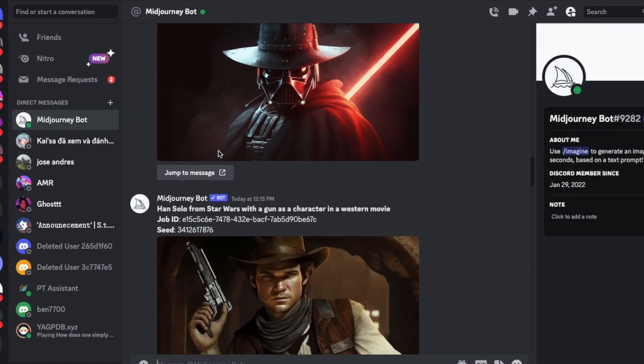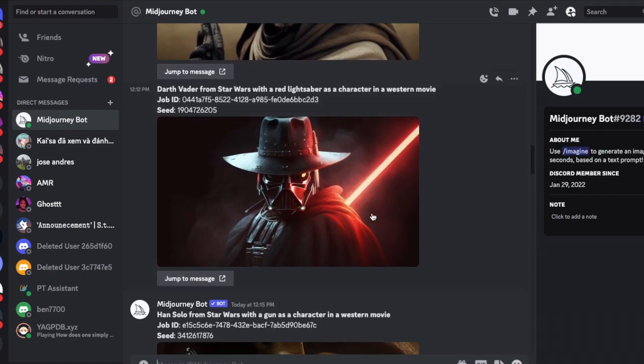Now I've already done this, so I'm just gonna scroll up through my characters that I've been creating. Obviously you can see I'm doing a little Star Wars series here. And what we're looking for is this seed number right here. So I can copy that seed number.